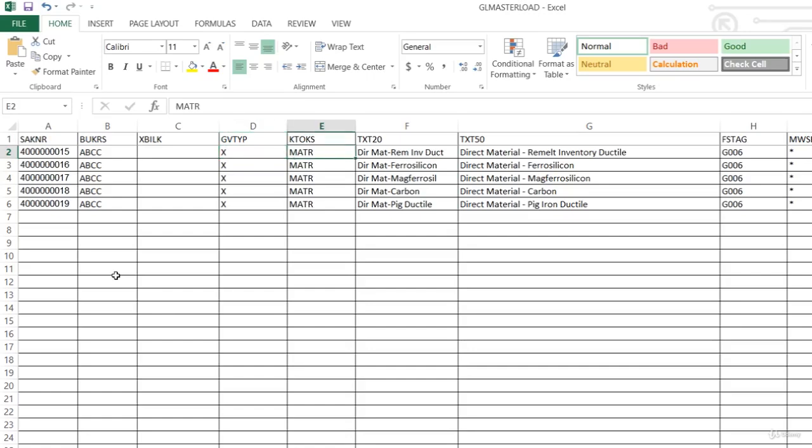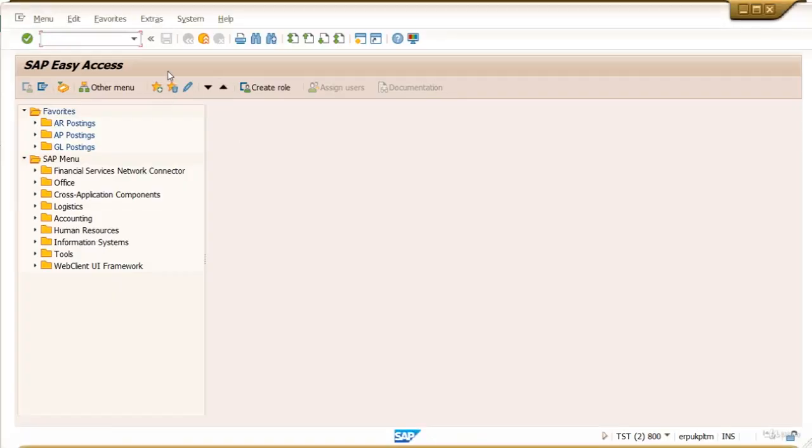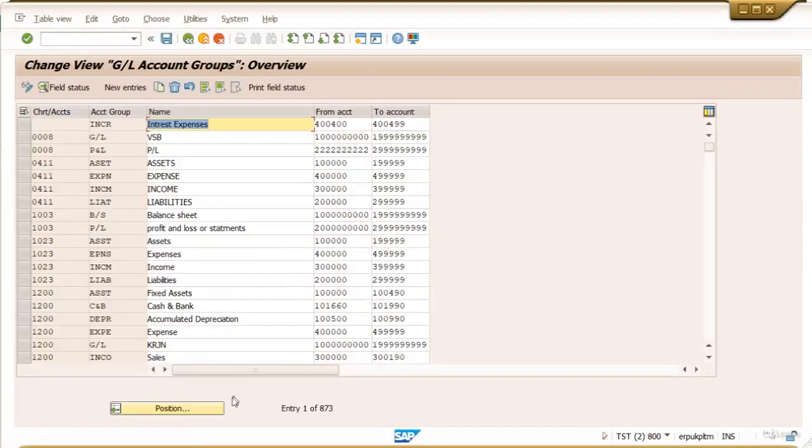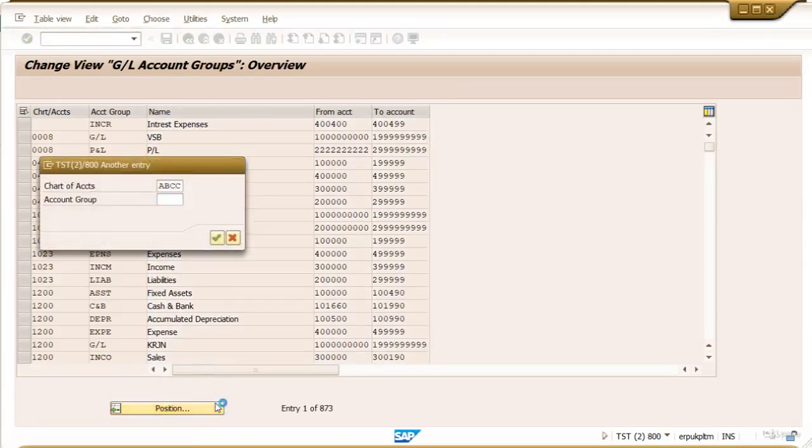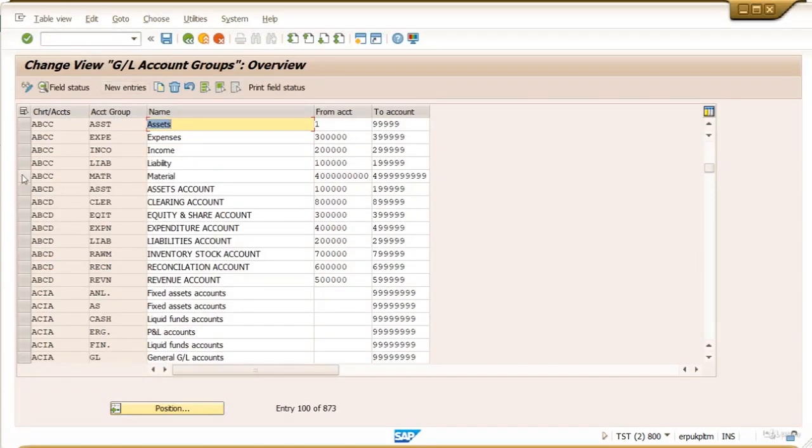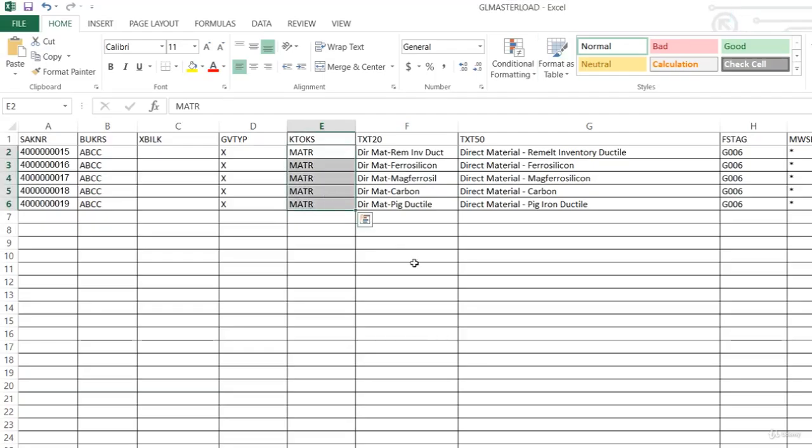The next thing we have is account group. How do I get this information? From the finance perspective, you go to T code OBD4, and if I enter my chart of accounts here, ABCC, you can see that the material accounts are from 400000 all the way to 499999. And here you can get the account group name. It's MATR. This is what I have mentioned here in this file. And then this is the short description. This is the long description.